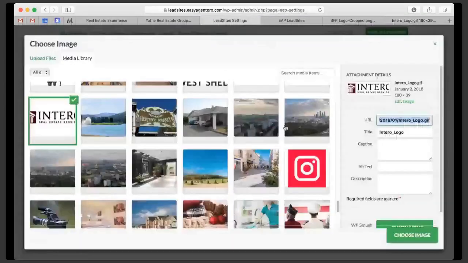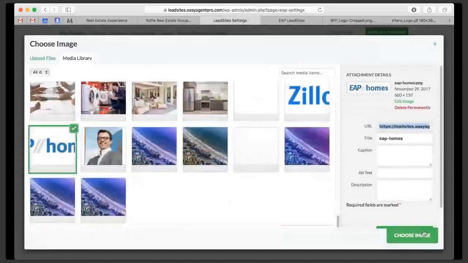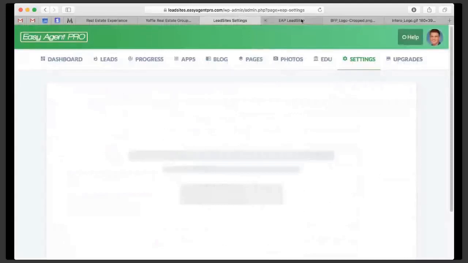And then finally here we have the EAP Homes one. So I'm just going to go ahead and apply that one as the logo. And if we pop back out here, go ahead and refresh this.